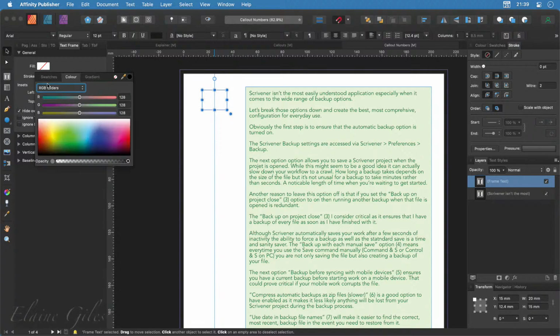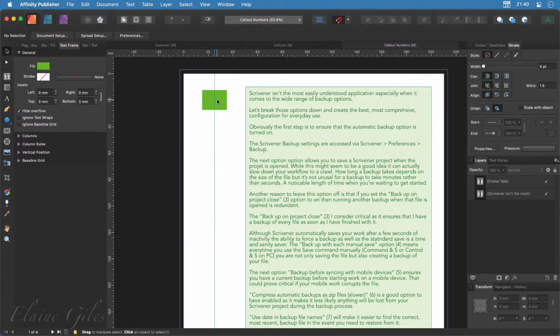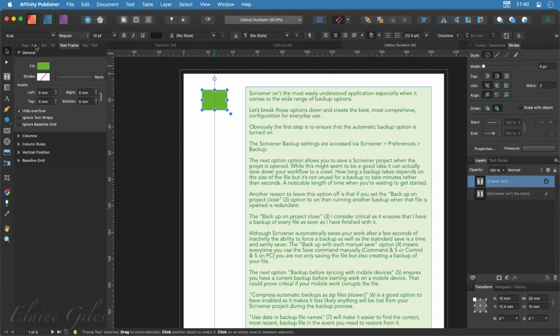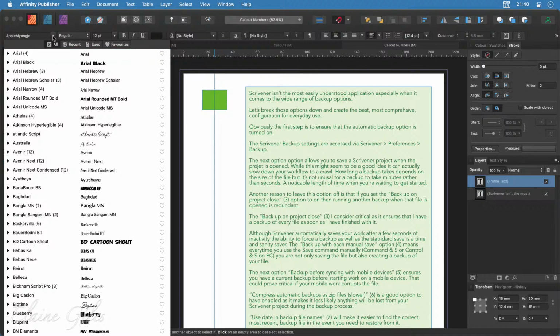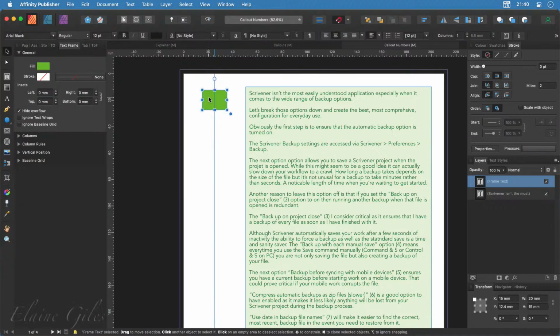So in the fill of this one, I would probably want something greenish, but not hideously green. I'd want it probably to be darker than the greens over here, so like that. So now my text frame has a fill on it. I definitely don't want it Arial. I want something quite bold, so maybe I want Arial black.